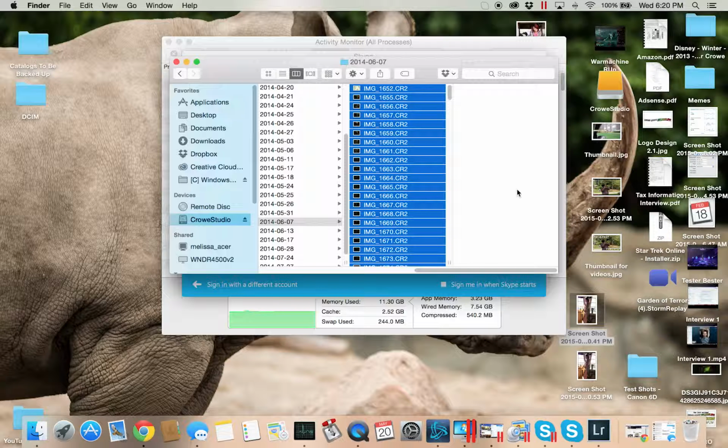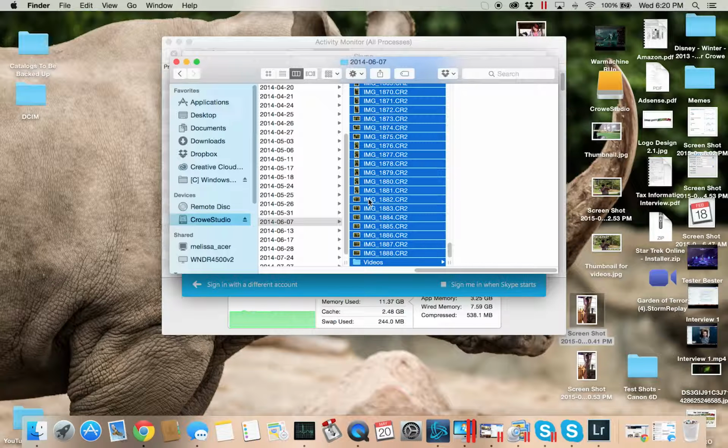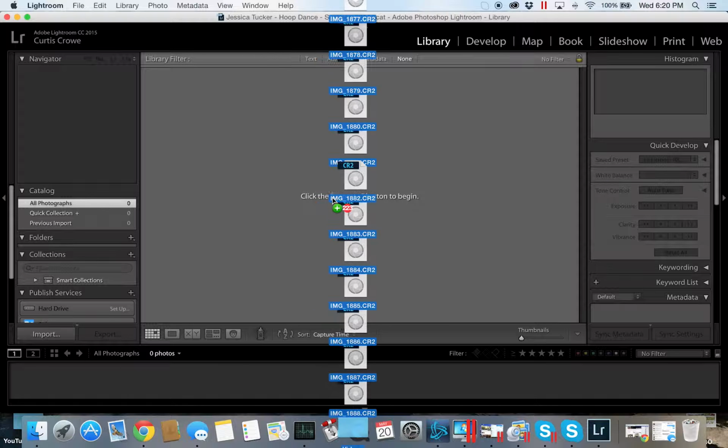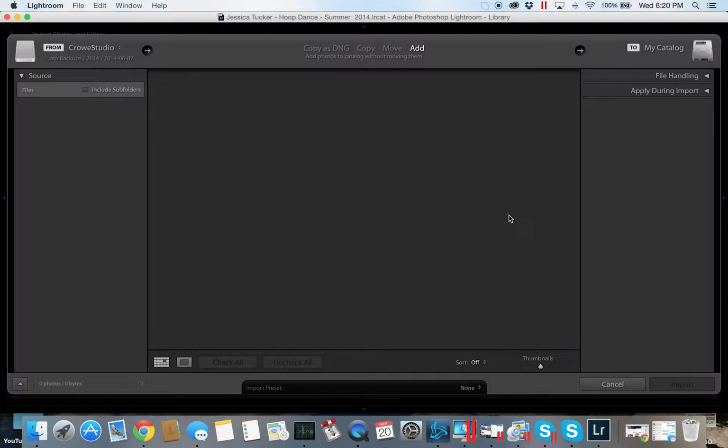What we're going to show you today is some tweaking you can do with photos using the import settings. So what we have here is a group of photos and videos that we are going to move over into Lightroom in the Library tab.